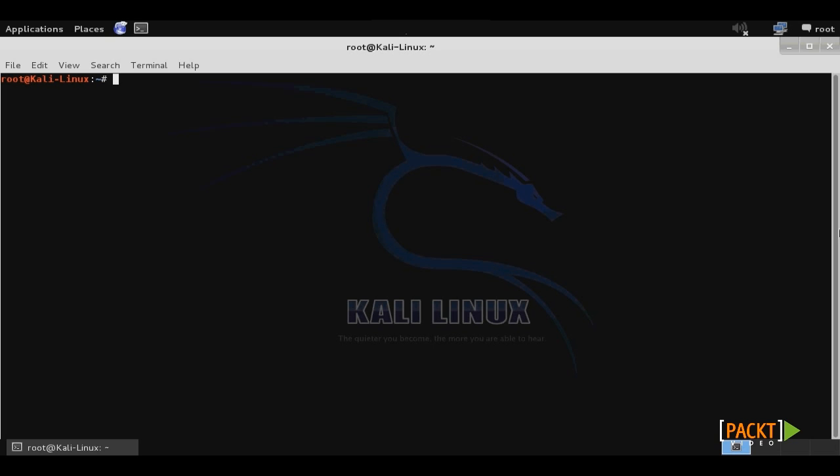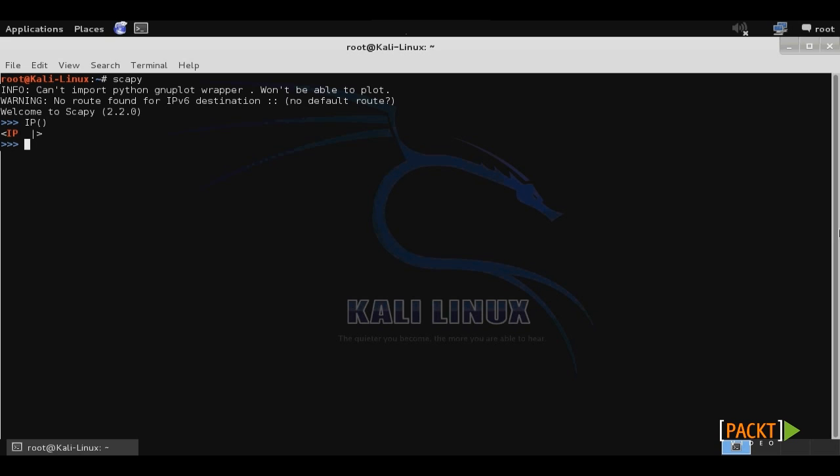Scapy is a very powerful object-oriented scripting tool in Kali. In order to access Scapy, enter the term Scapy at the command line. The first object that we're going to look at is IP, so enter IP in capital letters, and then open and close parentheses. And then what we want to do is assign this object to a variable. So we'll do ip in lowercase, and then the IP object once again.